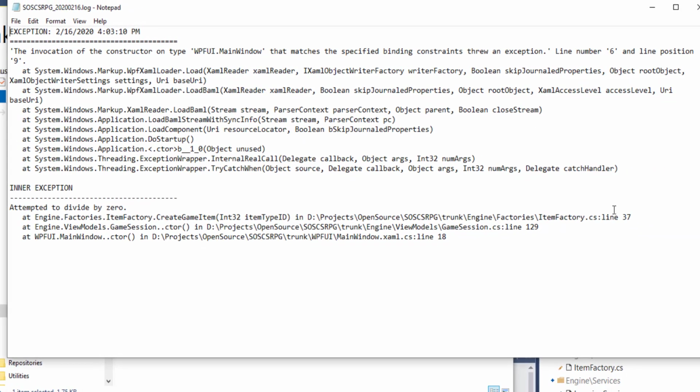So now if you have a program and the user says it crashed, you can say send me the log file, and you'll see here's the date, here's the time, here's what happened, here's the inner exception. You know exactly what line it happened on. Here's your stack trace. So your item factory, your game session, your window.xaml, that's your stack trace. And you know this was a divide by 0 error. Hopefully an error log won't be that useful for us for this program, but like I said, if you're writing production systems, this can be extremely helpful.